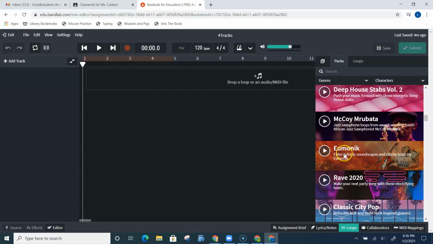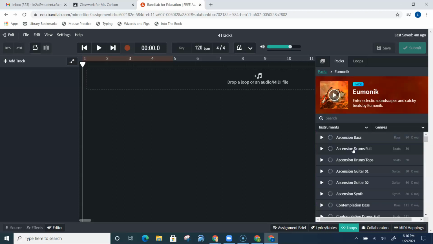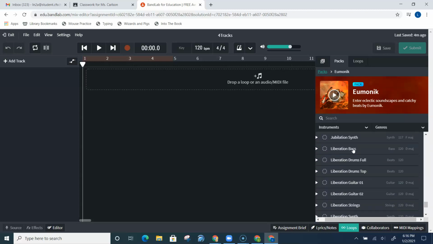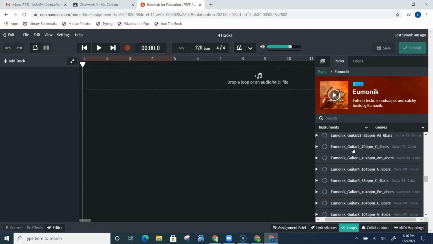If you find one you really want to use, then you click on the title and it will show all the loops involved in making something sound like that. So lots and lots of loops to choose from.